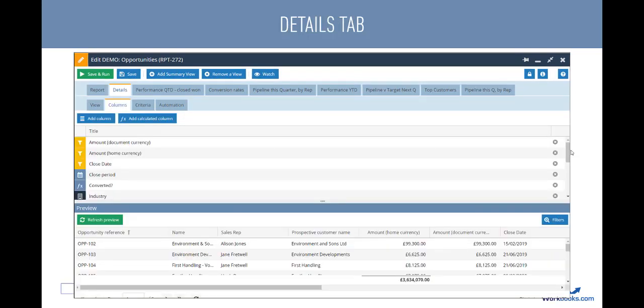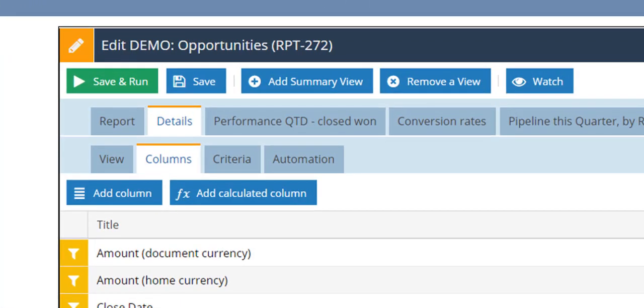Workbooks reports can have multiple views, and the first one is always the Details view. The Details view is simply a list of records, a bit like a grid view on a landing page. This tab is further split into 4 tabs, one called View, which is where you can give your view a name and a description. The one that's highlighted on the screen at the moment, Columns, where you define which columns you want to include in your report. Each column represents a field in Workbooks or a calculation.